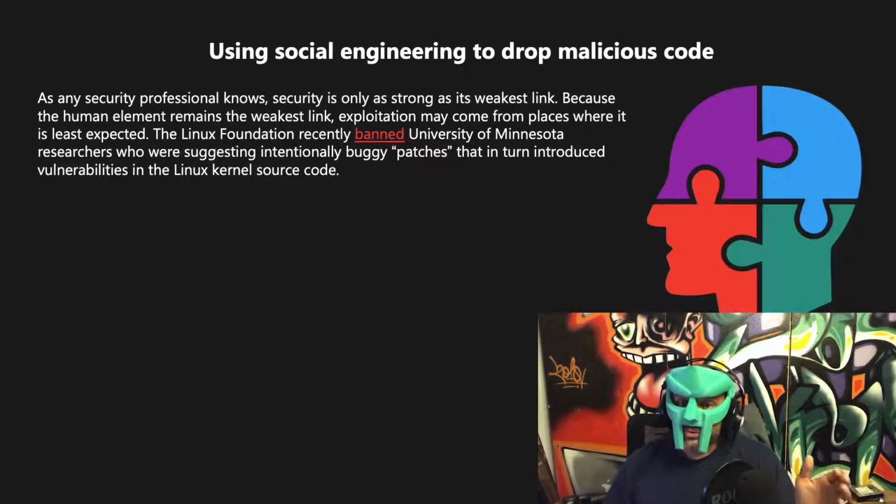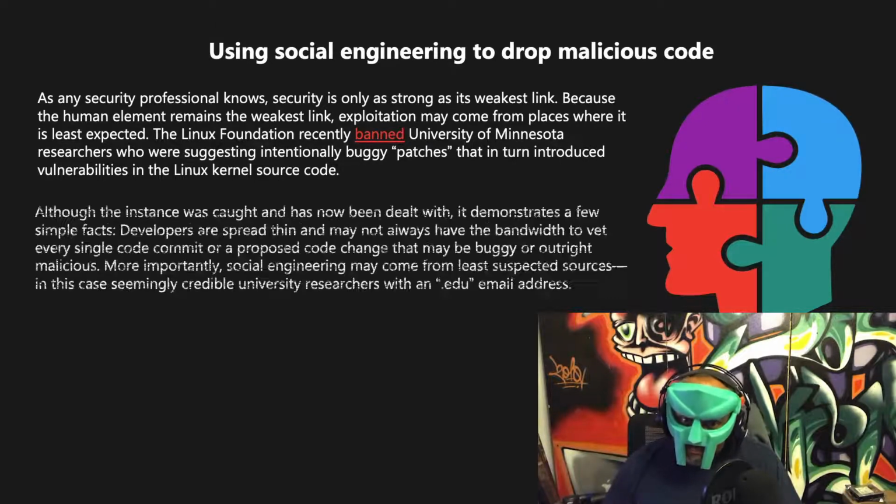Next up, we have using social engineering to drop malicious code. As any security professional knows, security is only as strong as its weakest link. Because the human element remains the weakest link, exploitation may come from places where it is least expected. The Linux Foundation recently banned the University of Minnesota researchers who were suggesting intentionally buggy patches that in turn introduced vulnerabilities in the Linux kernel source code.